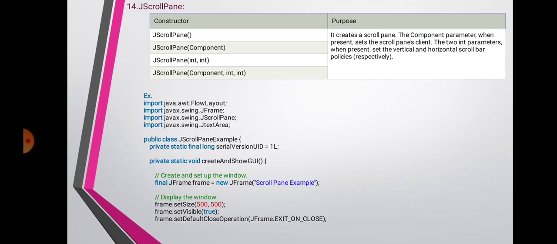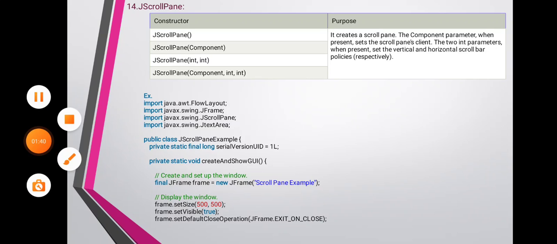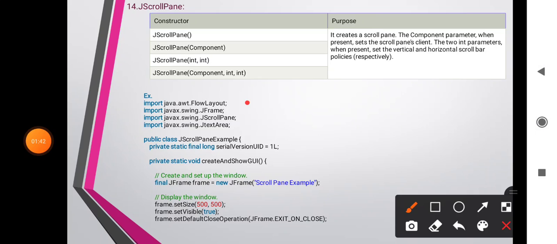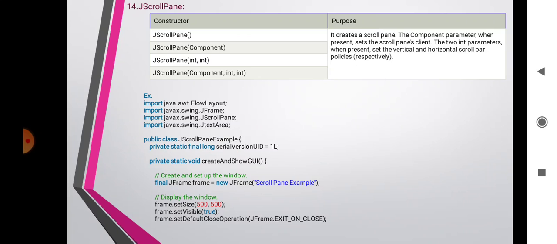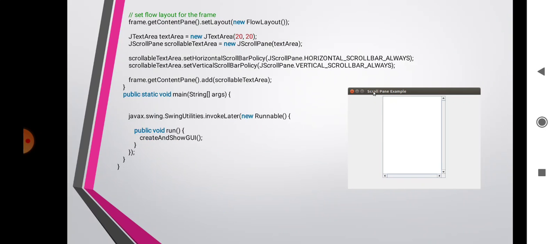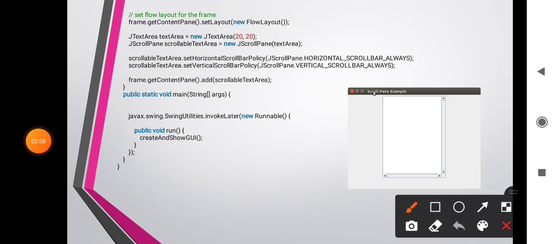Here is one example for a JScrollPane. Import these packages, then declare the class ScrollPaneExample. Then the serial version ID, 1L. Then it creates the showGUI method, with final JFrame f equal to new JFrame. Then set the frame size, set visible and the close operation. Here the frame's getContentPane().setLayout is equal to new FlowLayout.